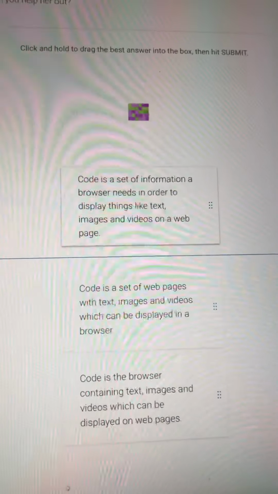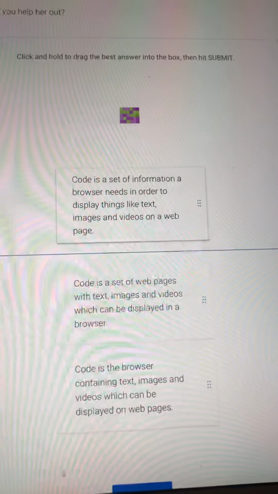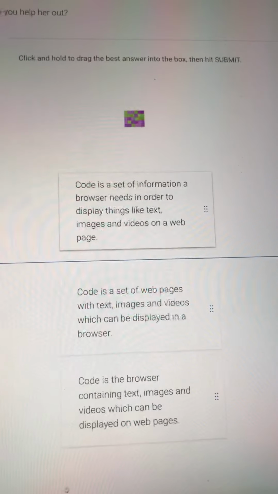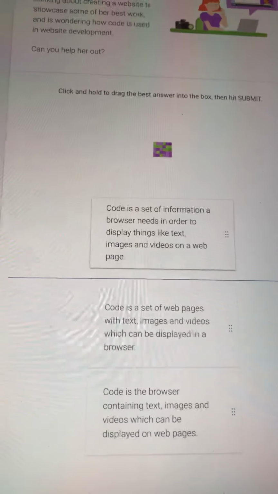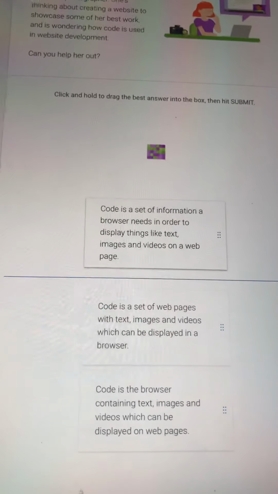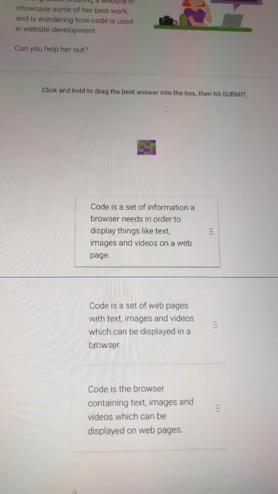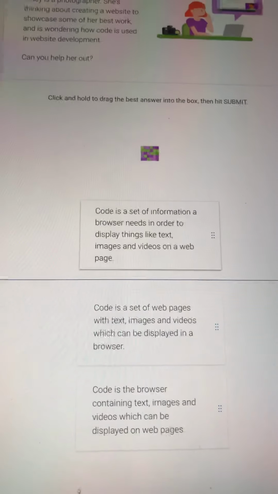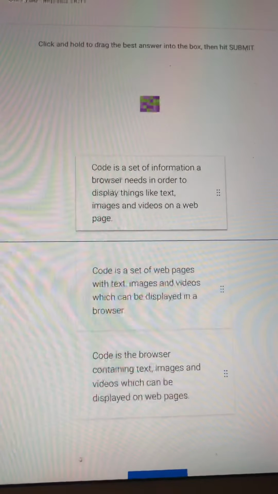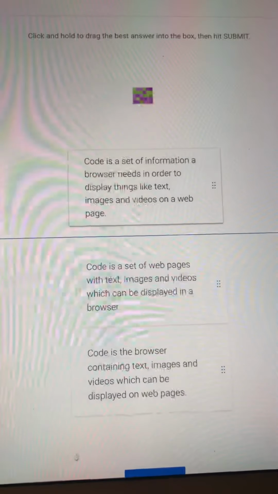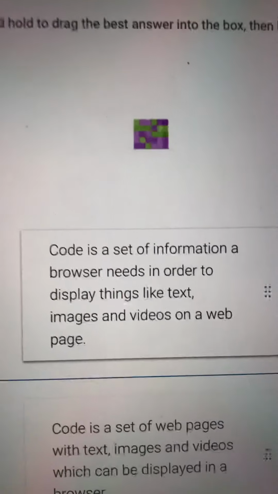So there are three options. Code is a set of information a browser needs in order to display things like text, images, and videos on a web page. Another option is code is a set of web pages with text, images, and videos which can be displayed in a browser. And code is a browser containing text, images, and videos which can be displayed on web pages. So now, click and hold to drag the best answer into the box, then hit submit. As far as my knowledge goes, I selected this one.